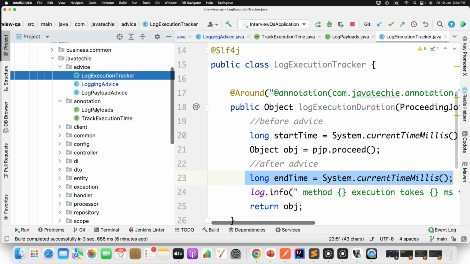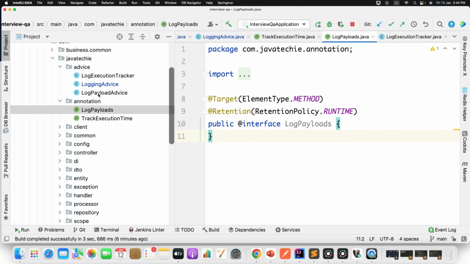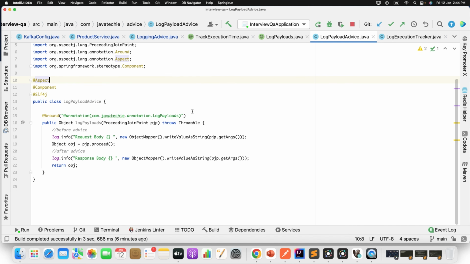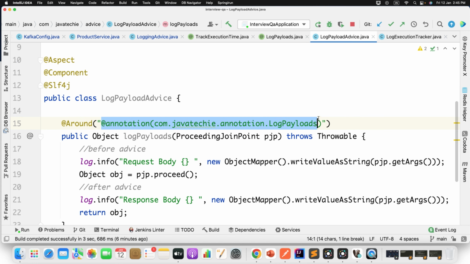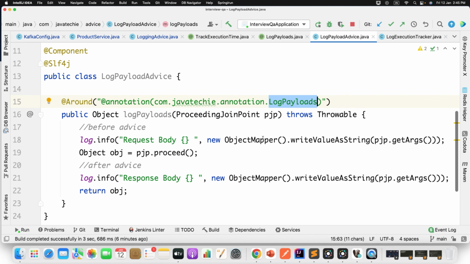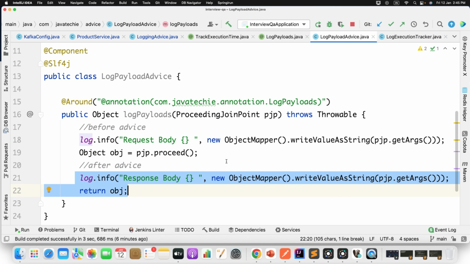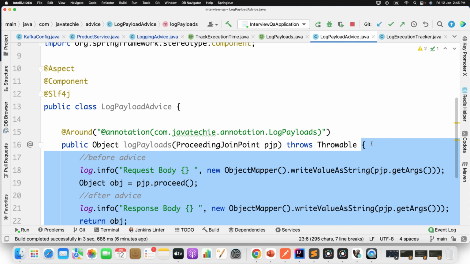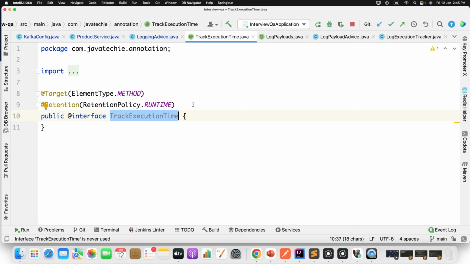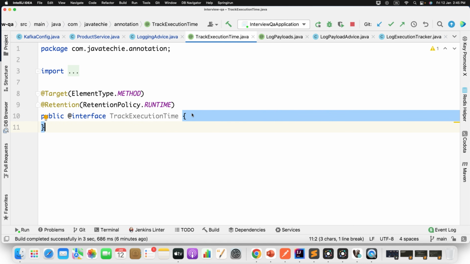Similarly, if we go to the log payload, this is the annotation and this is the advice. Here also, if you observe carefully, I am telling the around advice, hey, this is my pointcut, find the join point where you will find this particular annotation, execute the before advice related stuff, capture the request, and once the method is executed, capture the response. Fine. This is the example of around advice and the real-time implementation, guys. I have implemented this track execution time approach in one of my projects.